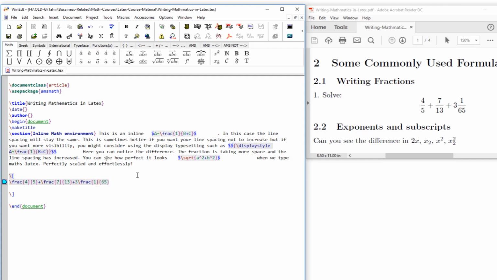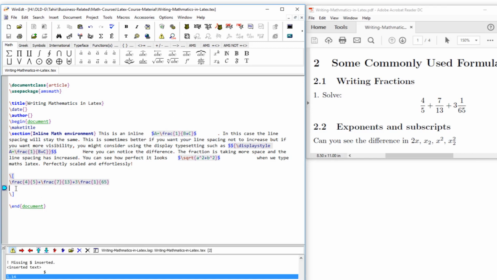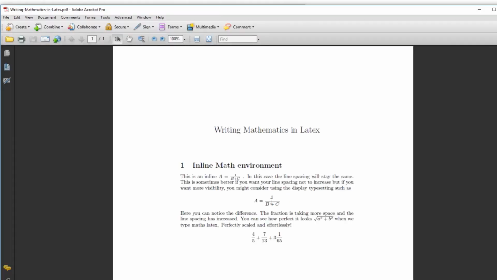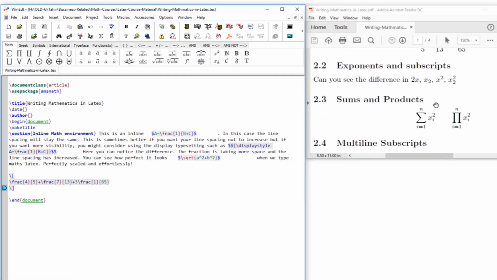So this is a math equation. You can also write this equation by starting an equation environment, but we will be discussing those environments later. Now if I compile this, we get this. Now coming to the next, how to write these statements in math.